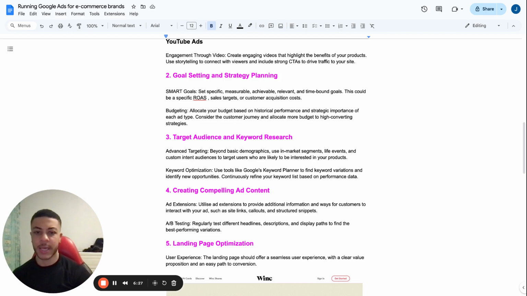And next, you want keyword optimization. You want to use tools like Keyword Planner to find keyword variations and identify new opportunities, and continuously refine your keyword list based on performance data. So you want data, data, data. Data is king. I say this in all of my videos. You want data to optimize with later.